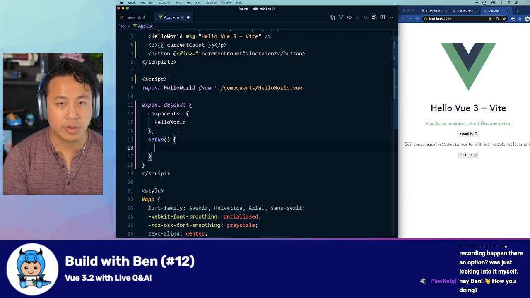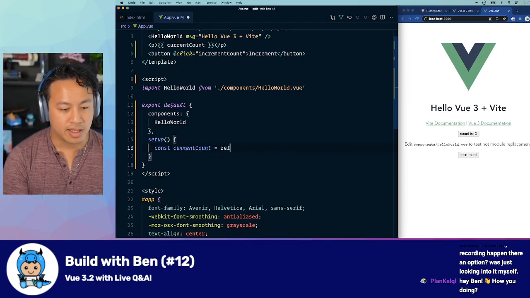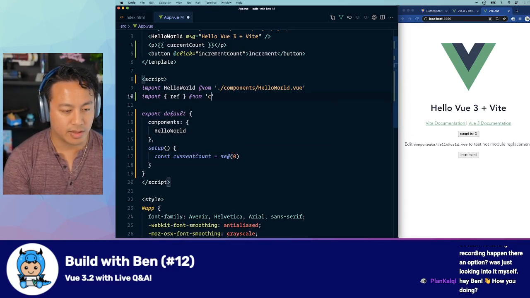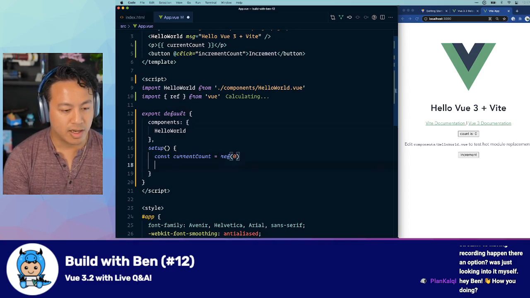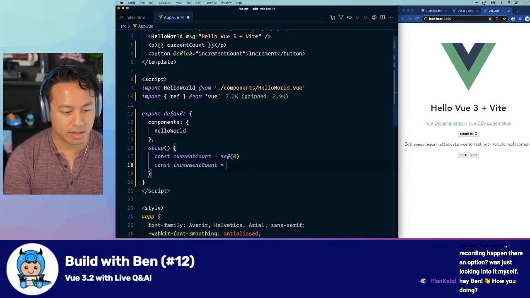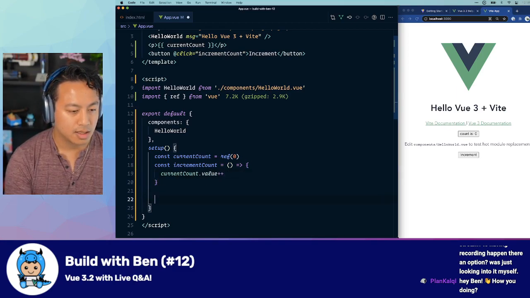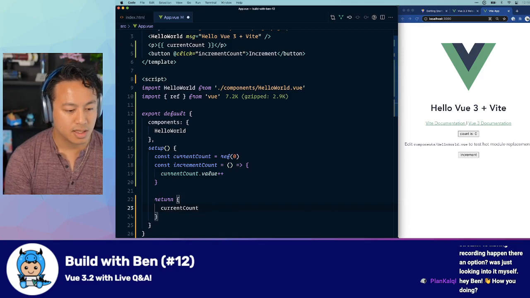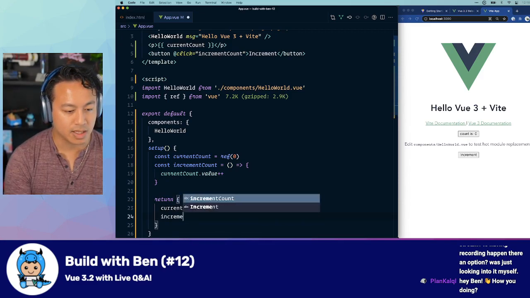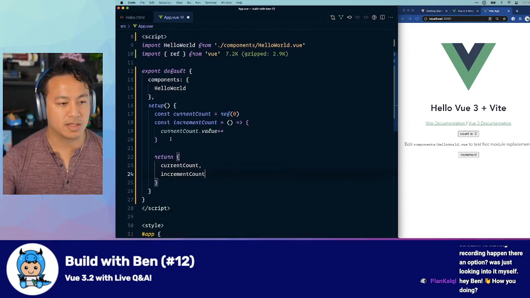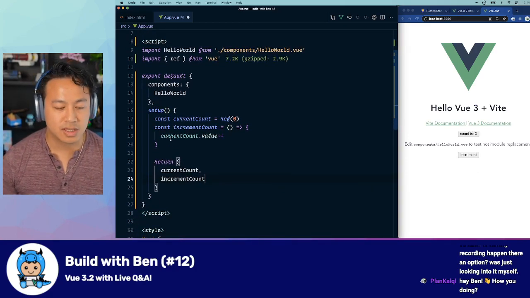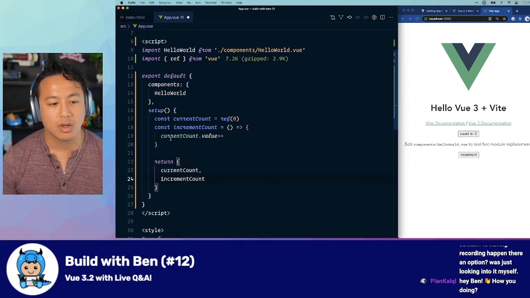So in setup here, what we would typically have to do is a const current count. And we're just gonna use ref in this case. So we'd have to manually import our helper method from Vue. And then once we have our ref, we would say we have a method called increment count, which is a function, and that function will take current count dot value and increment it. And then we have to return current count, and we have to return increment count, because from an API declaration perspective, this does make sense. You're in a setup function, you're declaring these things.